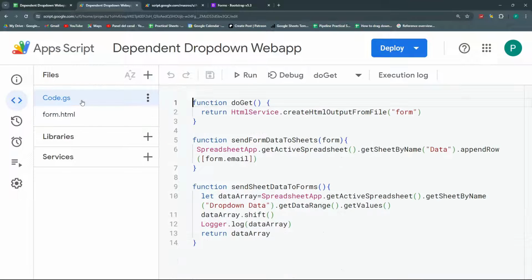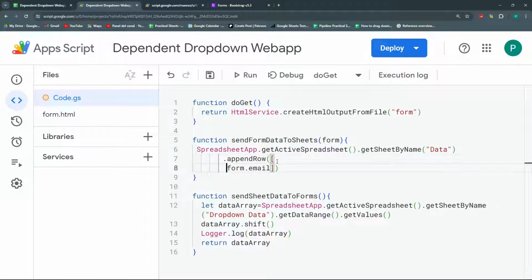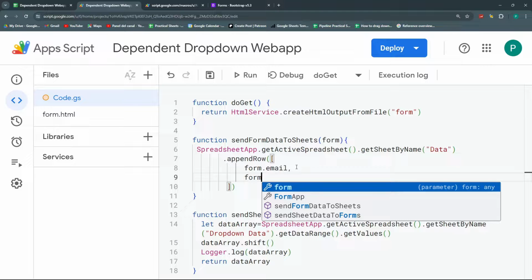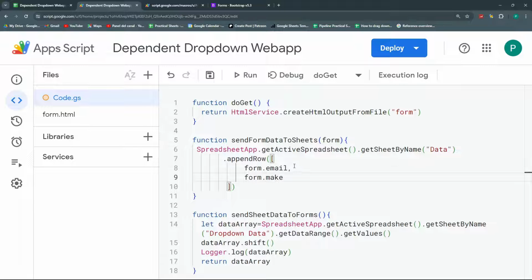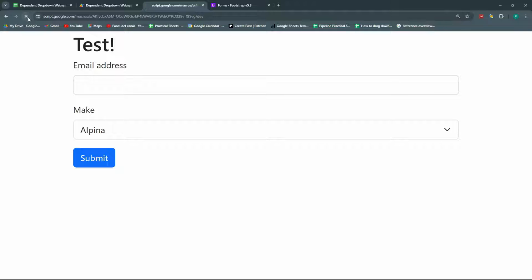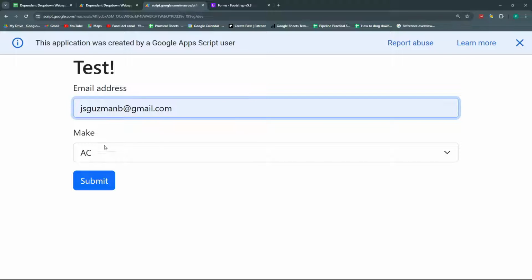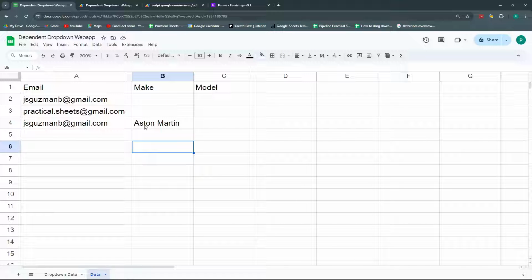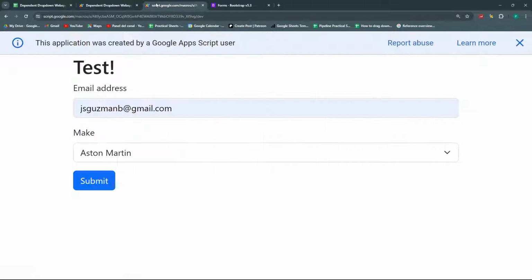So this is very easy. We just go here to code, and we're going to my append row. I'm going to put it here, and I'm going just to rearrange this so that it's more readable. Here we have email, and now I have form.make, and I think that should do it. So let's refresh. Let's put our email, and let's leave Aston Martin and submit, and go to our, and here it is. Okay, perfect. Now we have this. We just need the model to work, and that's it.